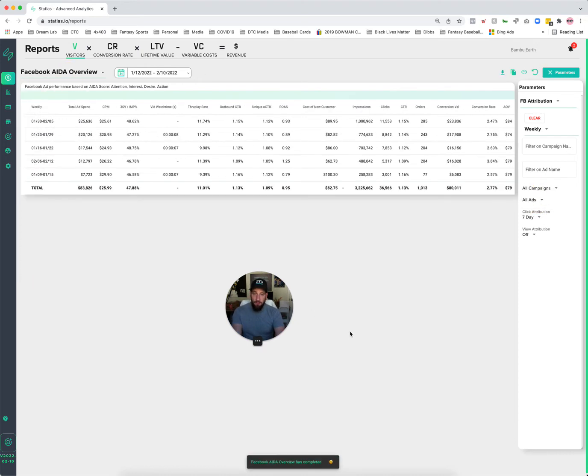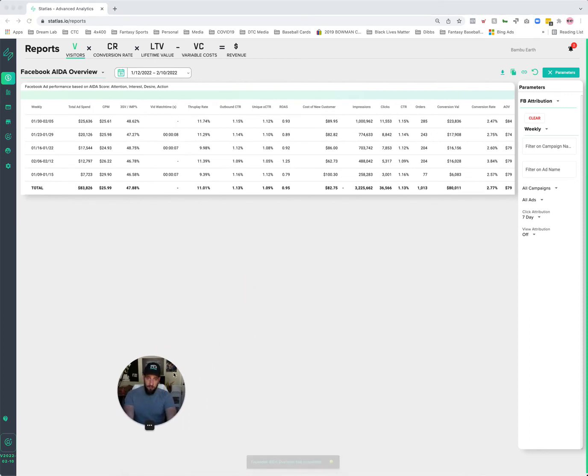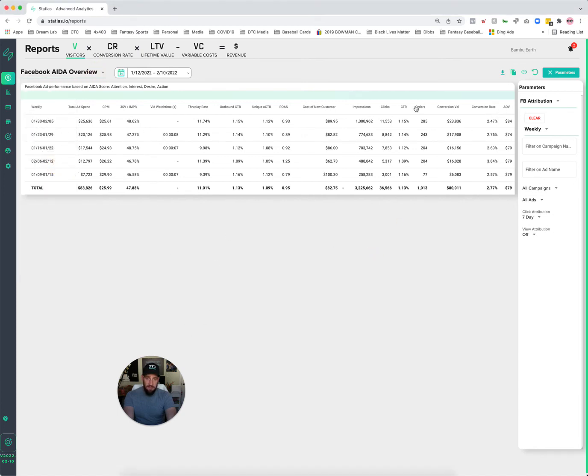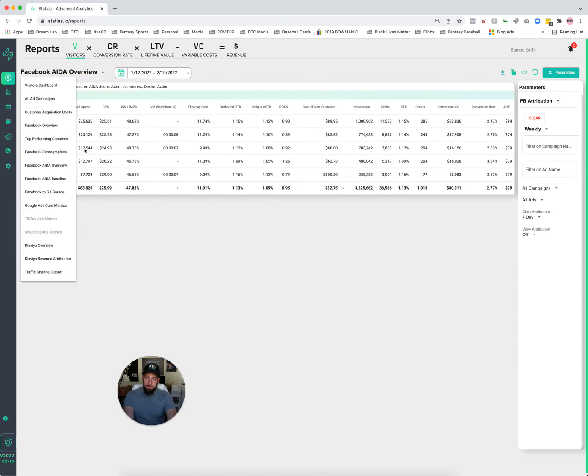Moving on, ADA overview. This is a non-visual way to look at creative reporting. So if you want to just look at things at the ad level, you're able to compare. This is what that is. Okay. So 3-second views, impressions, watch time, outbound CTR for the business for any period of time. We also put in the CAC, impressions, clicks, CTR, orders, conversion value, conversion rate, AOV for those funnels. So these are creative focused metric reports.